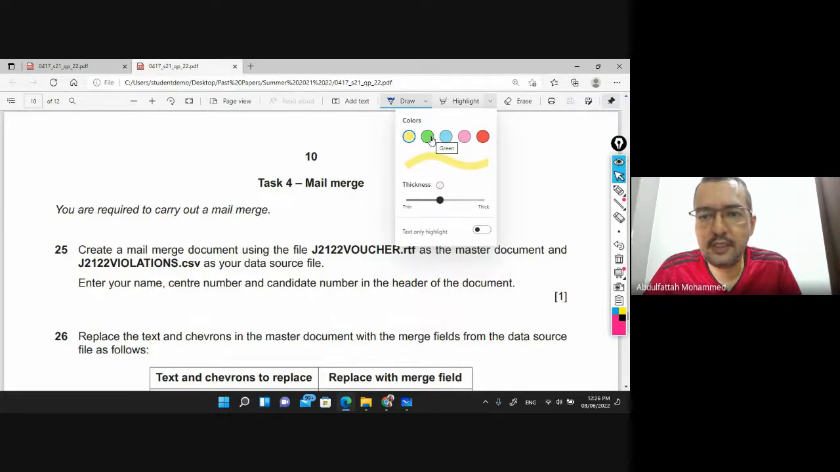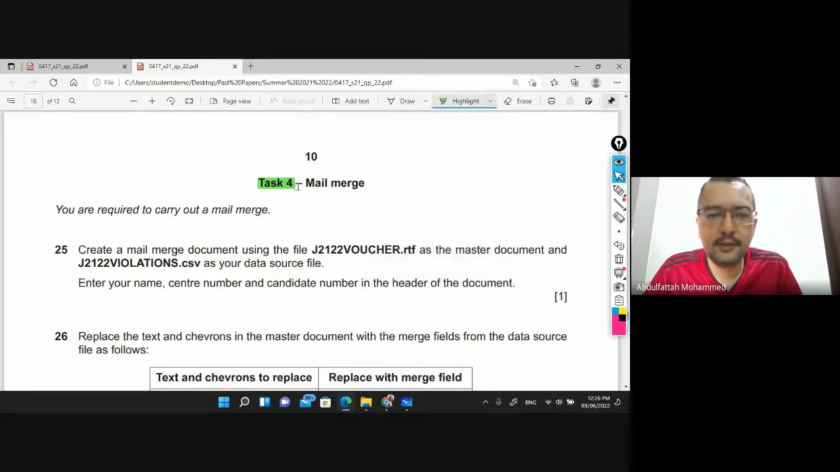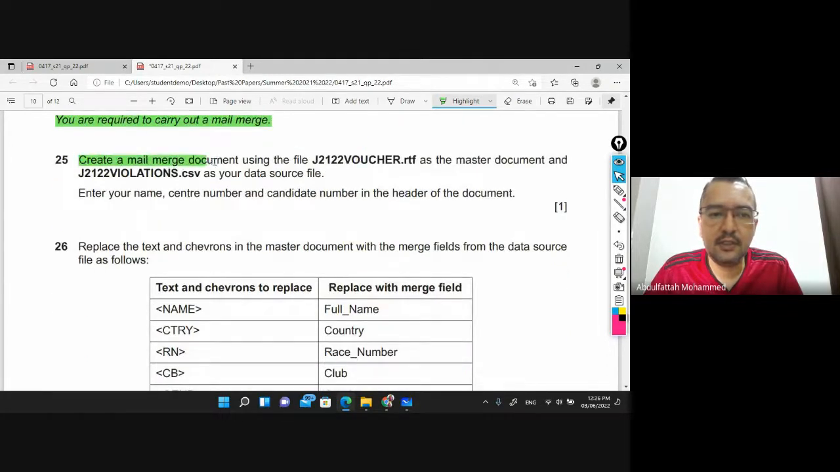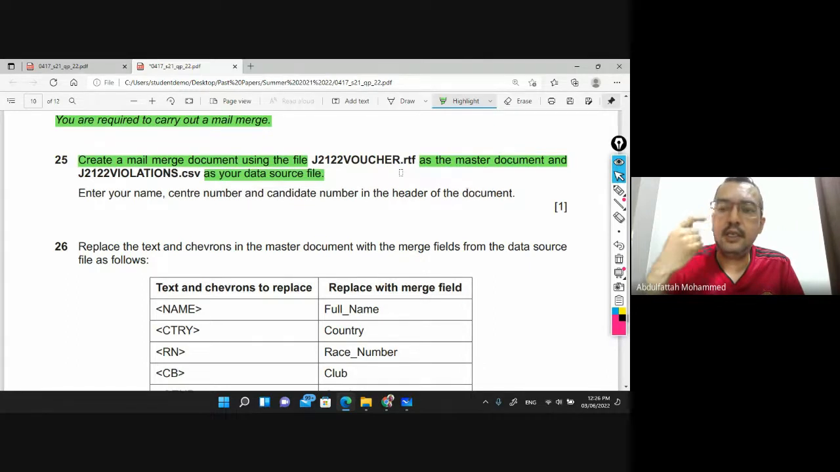Let me choose this color today. Mail merge: you are required to carry out a mail merge. Step number 1, create a mail merge document using this file. It's called voucher.rtf. It's there already in your source files as a master document, and violations.csv as your data source. So you see the template is RTF, so you can open it using Microsoft Word, right? But the data source is CSV, so you can open it using Microsoft Excel.